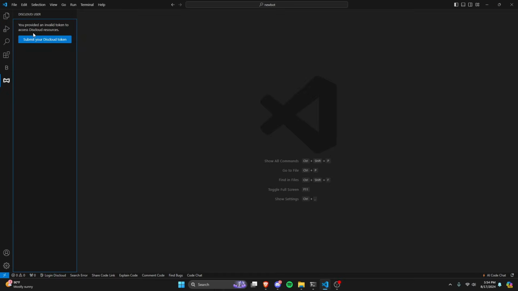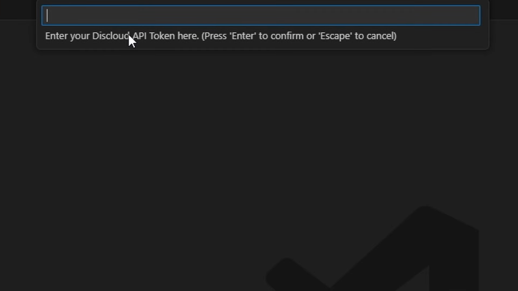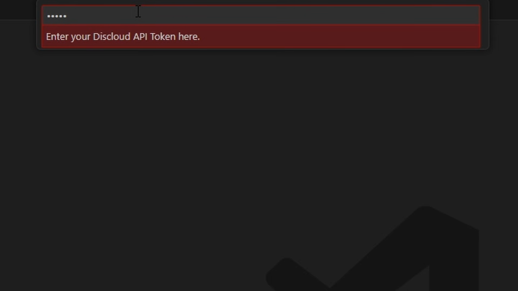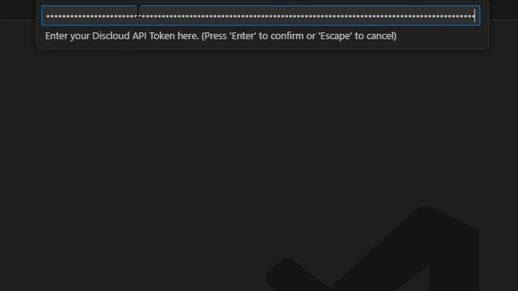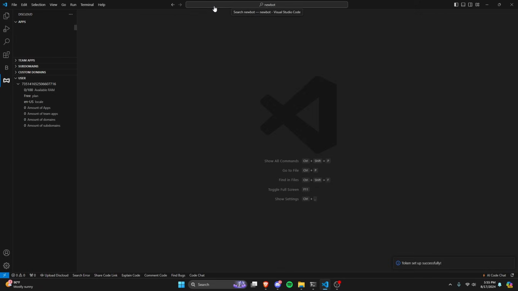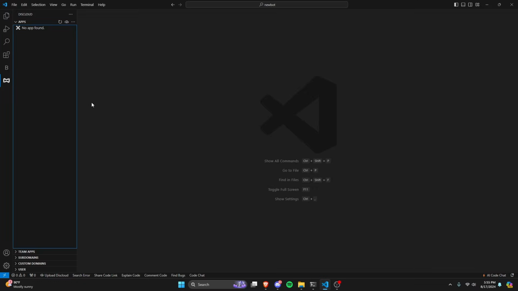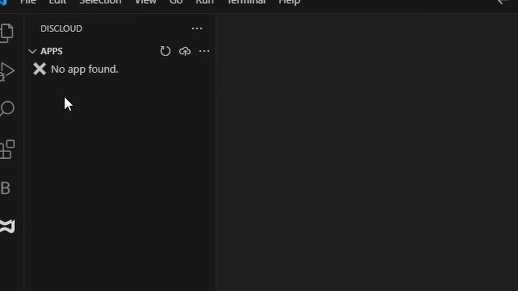So what you have to do is click on the button, and up in here, you're going to paste the API token that you got from the website. Once you paste your token, you press enter. I guess it blurs it out, so I'm going to paste my token. And once we press enter, it's going to log me in. This means that we're essentially logged in, but it also says no app found.